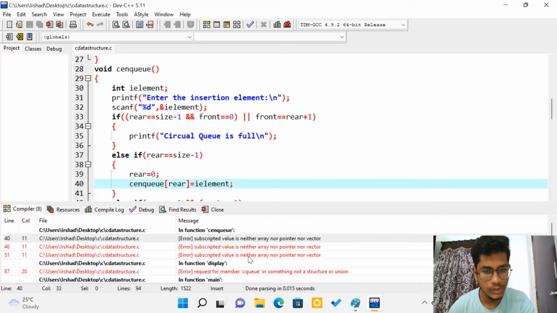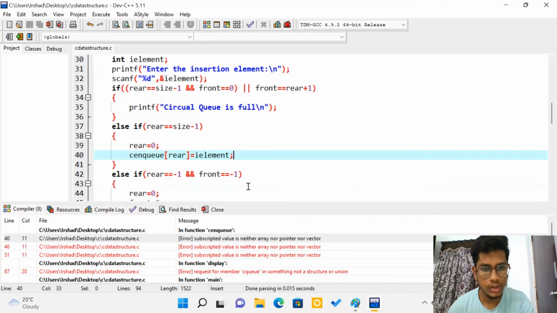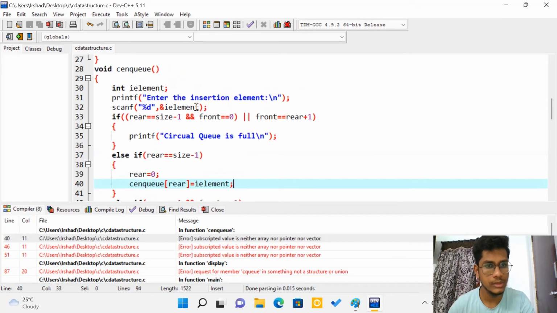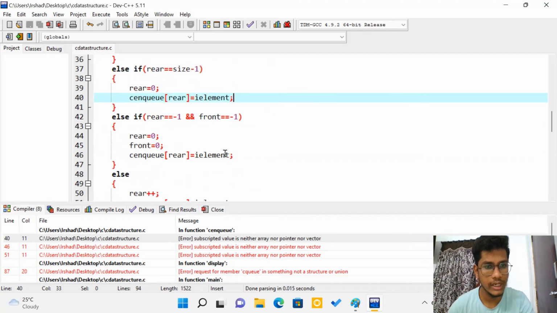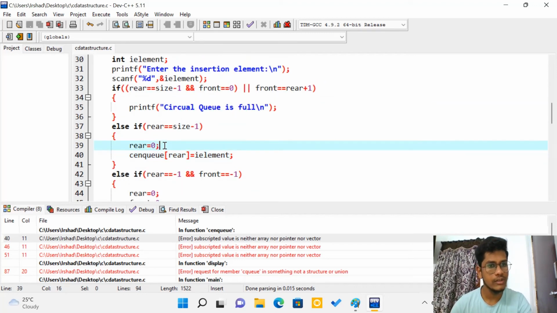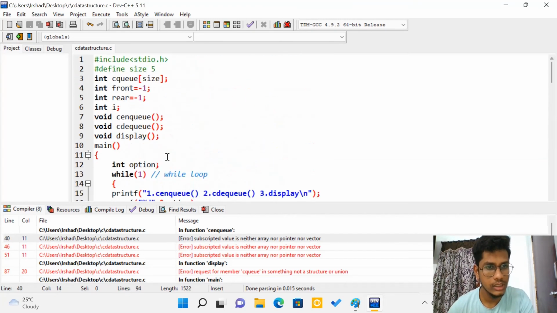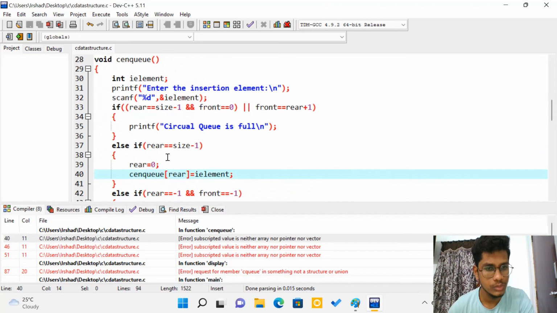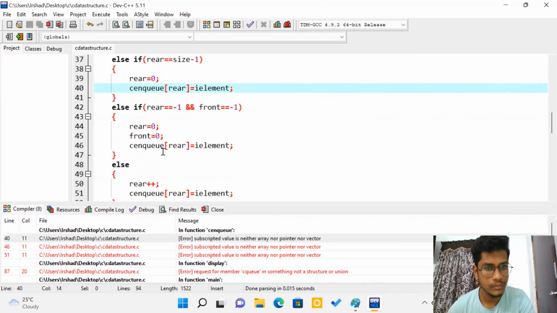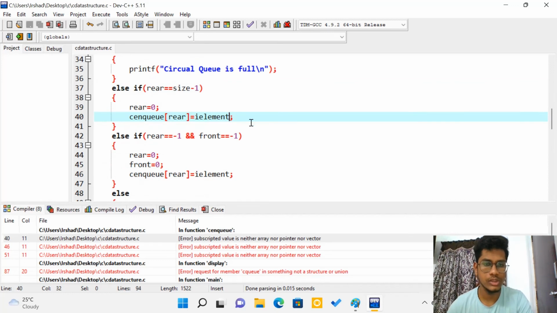In function CNQ, it is neither array nor pointer. Scanf percent ampersand i element. Okay, we have taken the element correctly, right? Okay, rear equals 0. If rear double equals size minus 1, we have to print rear equals 0 and CNQ. Is CNQ correct? CNQ is equals to i element.